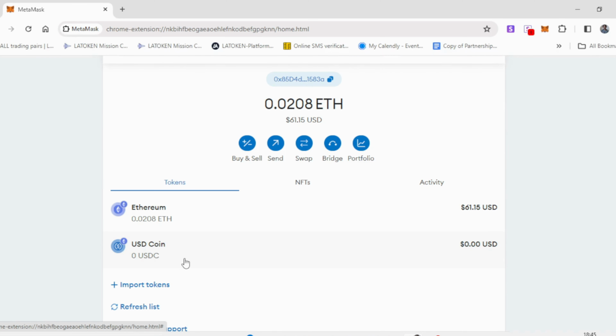Sometimes if it's a token with a very low market cap, you would need to get the contract address and manually import it. Like I said, we'll show you that in a minute.